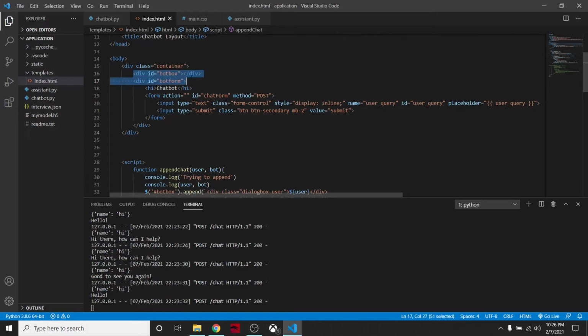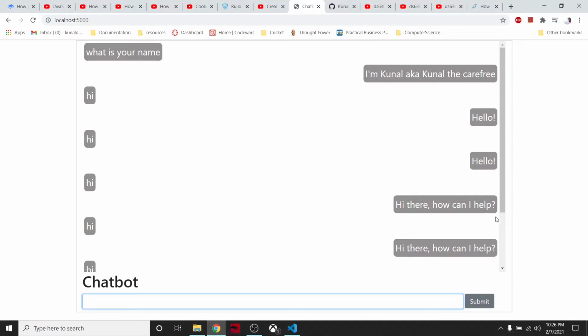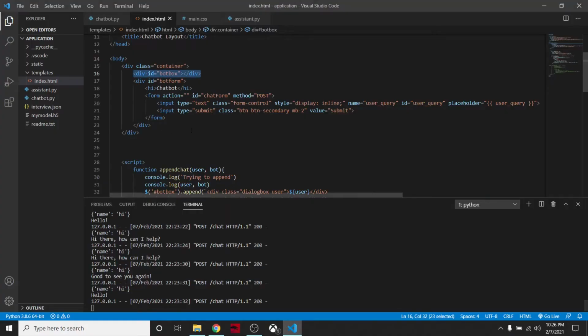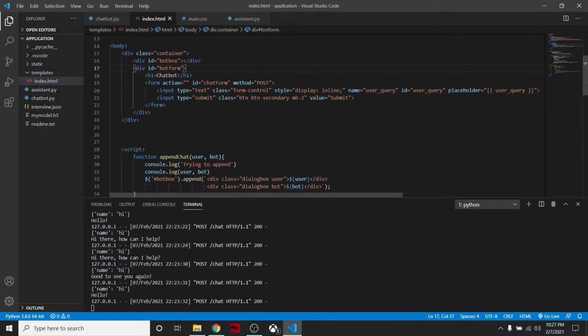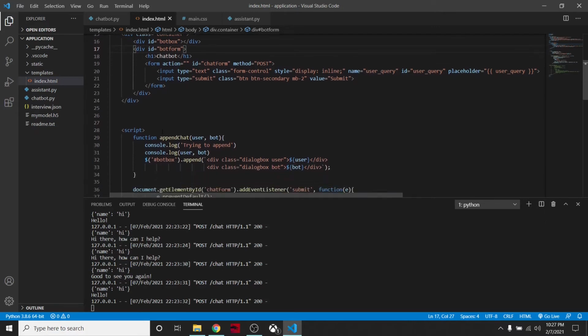This is the bot box. Let me show you this one. This whole box is the bot box. I have given it the ID bot box. In this div, we are storing all our user queries and responses. So how are we doing it? With the help of JavaScript.